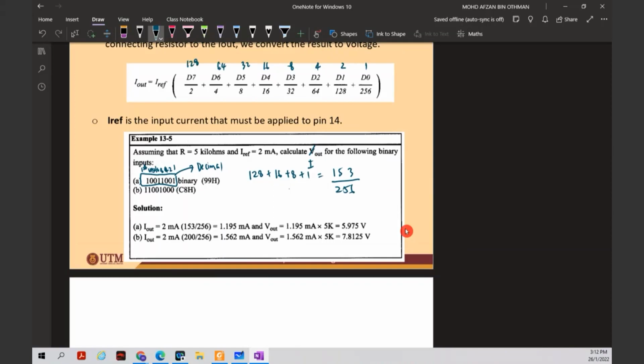So now what we're going to do is make sure that the denominator here is 256, and this one here is the decimal representation of this binary value. Then you get the I out. So this is the I out: 153 divided by 256, you will get 1.195 milliamp.